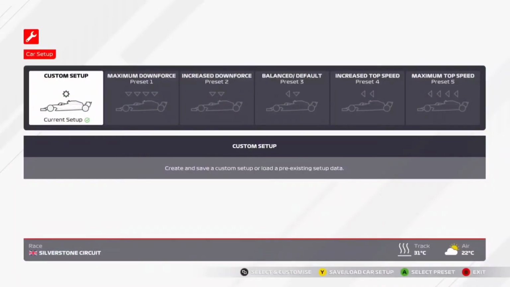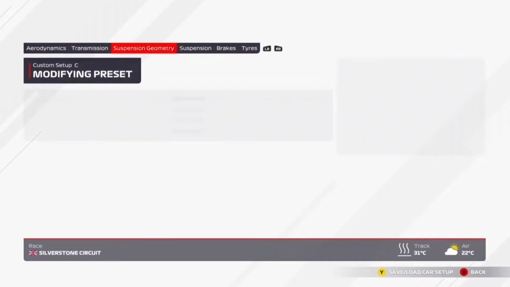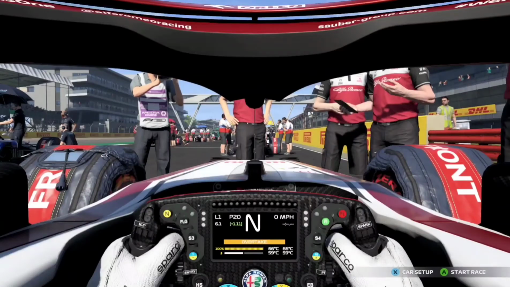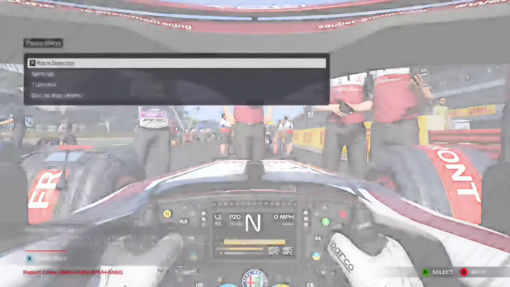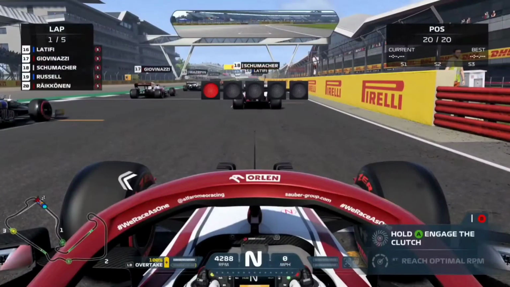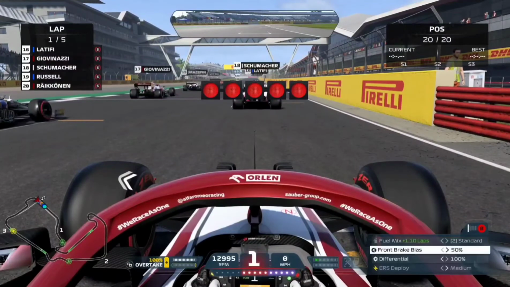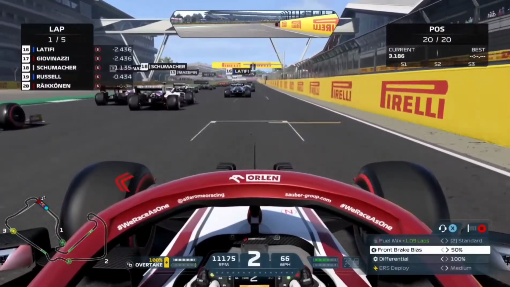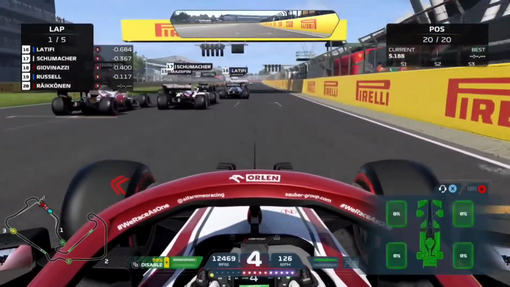This is just the process of how I take pictures on F1 2021. So I've just loaded into a Grand Prix mode on Silverstone. We'll go through lights out, and simple, we just race.